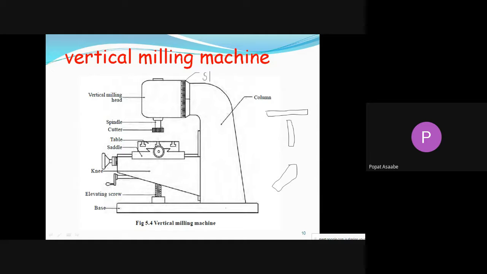Now let's see how it works. Again, a similar process. On the face of that vertical column, guideways are provided, and with the help of this guideway your knee moves up and down. Above this knee, guideways are also provided, and with their help your saddle moves in the longitudinal direction, meaning left or right.